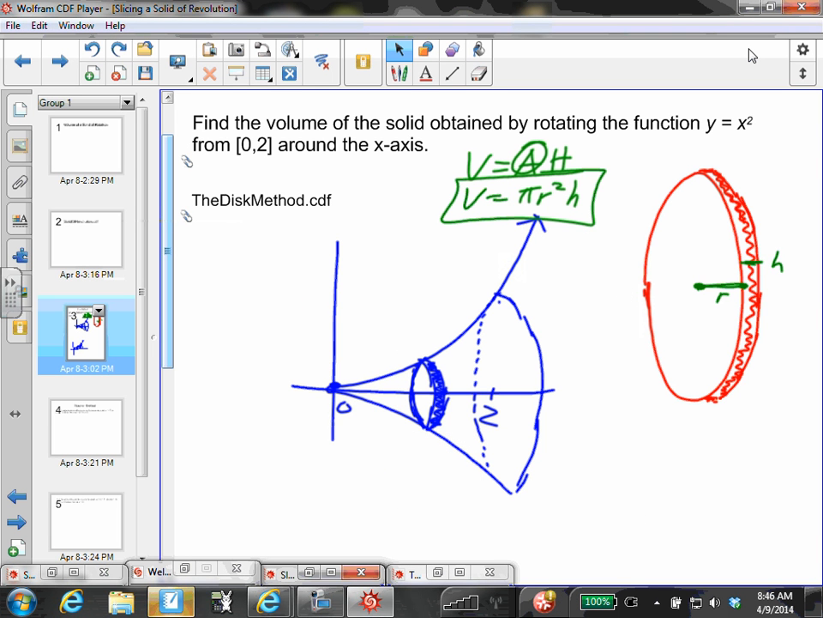Well, if you do that, then we need to come up with a radius. Well, for us, the radius is from the x-axis to the curve, however far it is. That's going to be equivalent to our radius. So in our problem right now, the radius is just the function, right? So the radius is x squared.